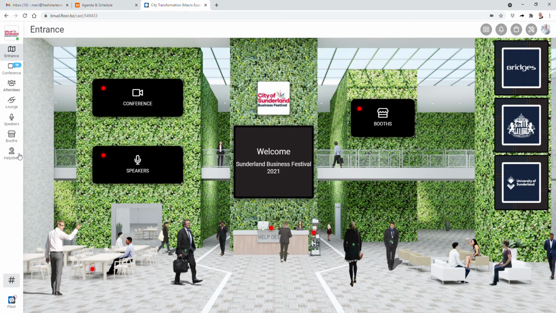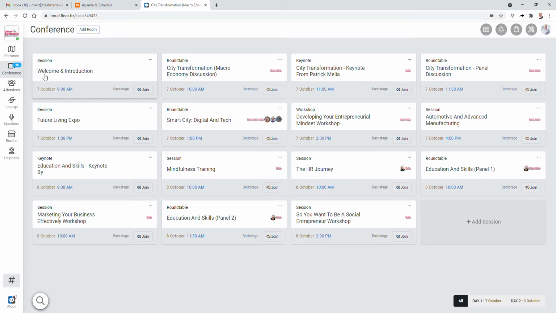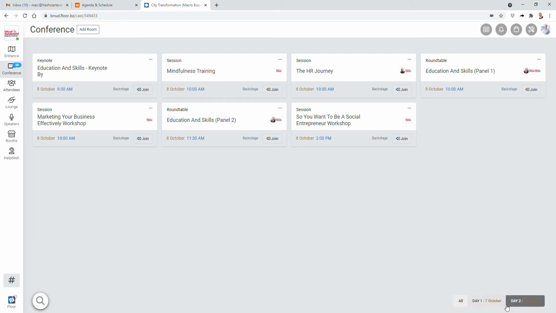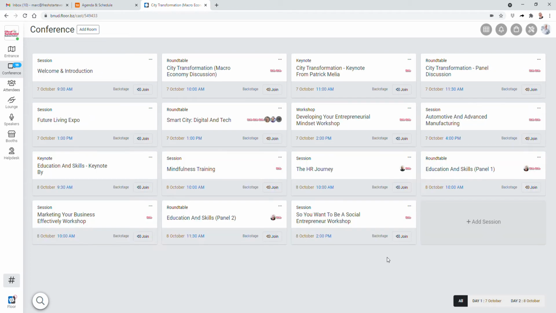The one that's the most relevant to you guys is this conference icon. So you can click on conference here, or you can click on conference over here on the left hand side, and you'll see when you do that it lists all of the sessions that have been added to the virtual event. It's across 2 days, so you can either look at them all or you can single out the day that's relevant to you, whether that's the Thursday or the Friday, or you can list them all.